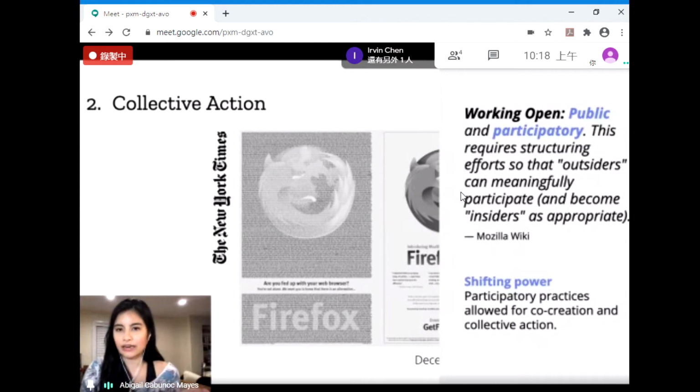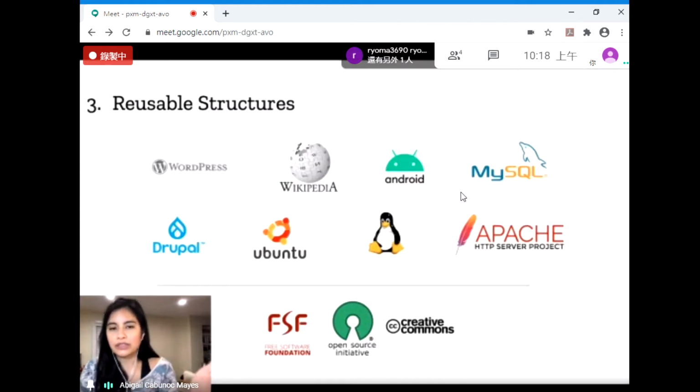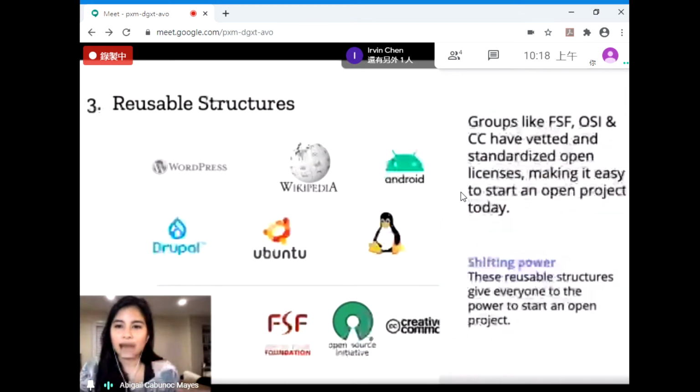And then that third piece I talked about, the reusable structures. We saw so many other projects succeed with open source, and a lot of that's because of groups like the Free Software Foundation, the Open Source Initiative, and even Creative Commons. They've really vetted and standardized open licenses to make it easy to start an open project today. So the shifting power aspect here is that these structures enabled anyone to start a project. And so 20 years ago, if I wanted to start an open source project, I definitely needed a lawyer with me to write that license. But today, it's just a drop-down box in a new GitHub repo.